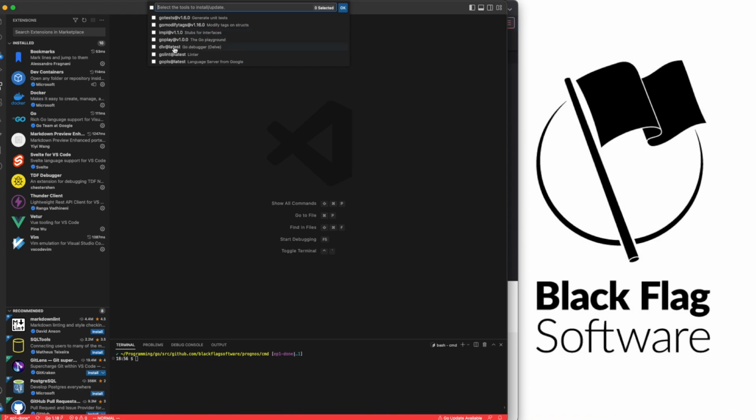Like the debugger, for instance, is installed for you, and that's what Delve is, the debugger. And there's Go tests. It's a really quick sub-menu that will generate tests for you. It's really awesome. I'll explain that. We'll have some examples of that coming in future episodes.